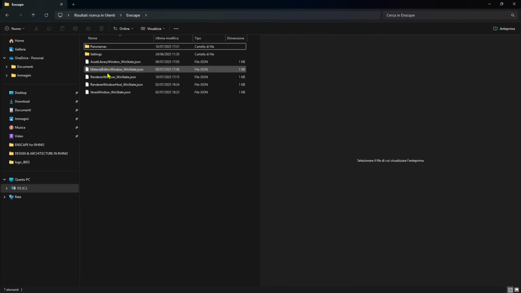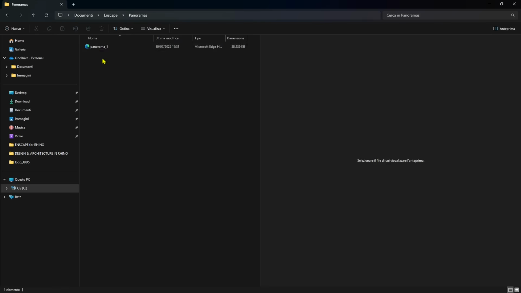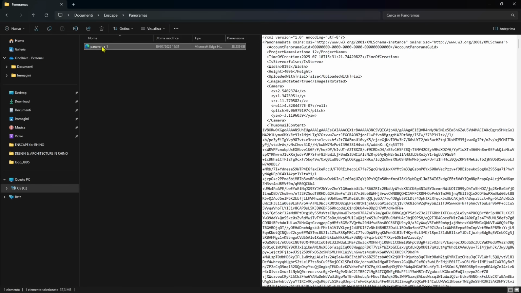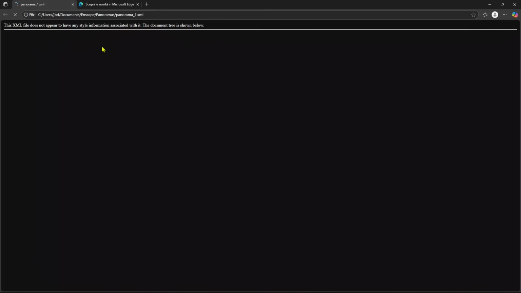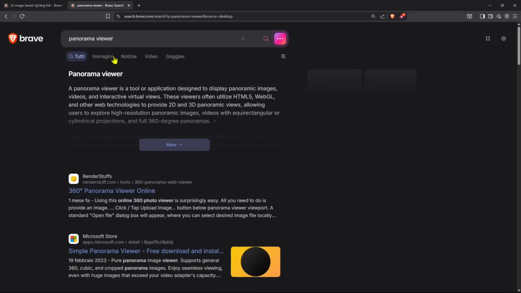but that's not actually a usable file. It's just for ENSCAPE. So this is a kind of code file. If you open it, it's not gonna show you anything. It's gonna open like a web browser, but it's not gonna do anything. So that's only to show you where it's gonna be stored.